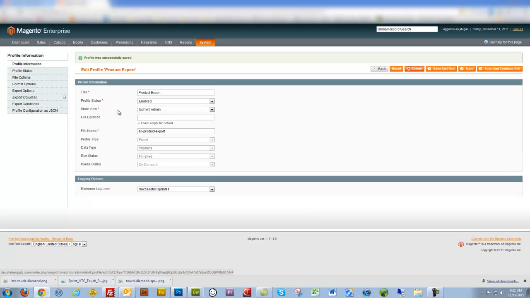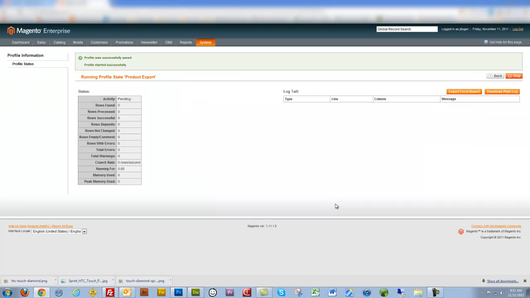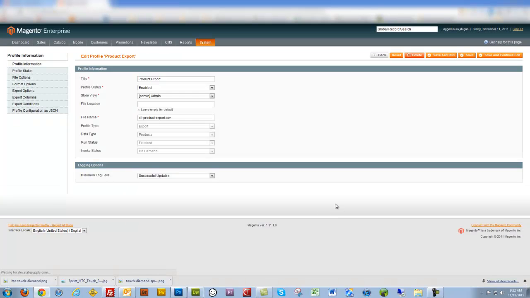Oh, one more thing. Up here where I named it all product export, let's go ahead and tack on a .csv to that so that we're ready to rock as soon as we export it. All right, let's let it rip. Save and run. And one of the best things about uRapidFlow Pro is it is so fast. 147 products already done.